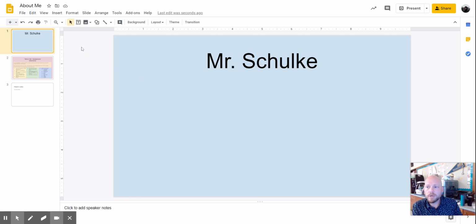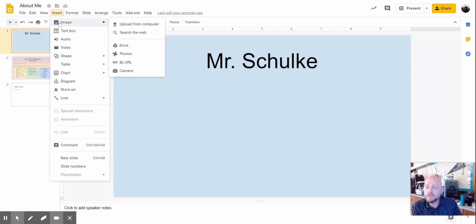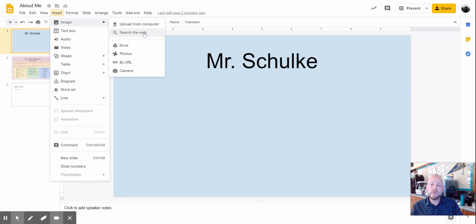To insert a picture, you go up to the menu bar here, and this has these different menus: the File menu, the Edit menu, the View menu, the Insert menu. In the Insert menu, the first selection is Image. And now in Image, there's different ways that you can upload or add or insert an image. You can upload one that's already saved to your device, to your Chromebook, or what I'm going to do, I'm going to search the web.